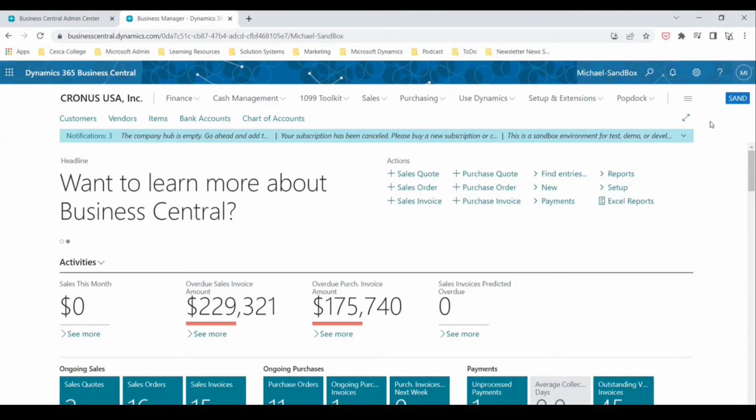What's the benefit of a wide layout feature? Well, there are many, but the most obvious is being able to see more columns without having to scroll when you're working on certain pages in Business Central. This is the wide layout feature for Business Central.